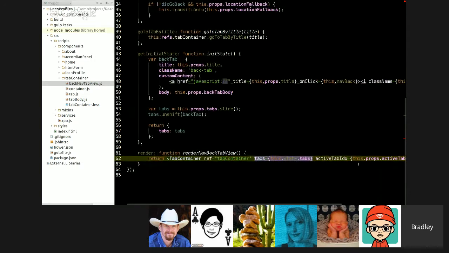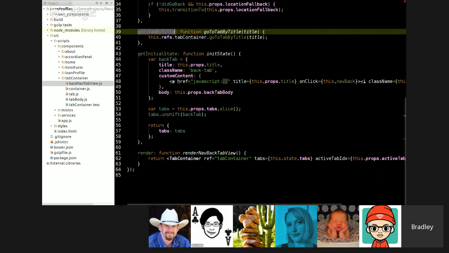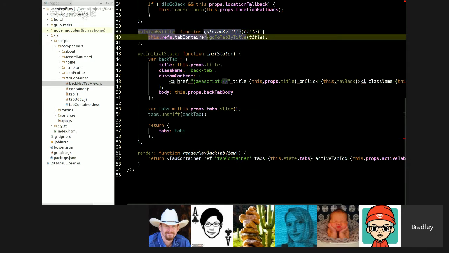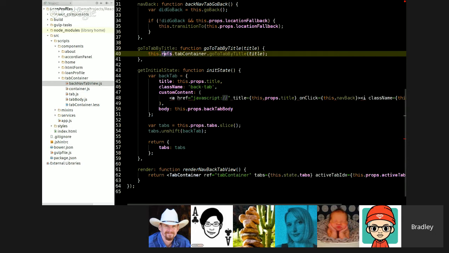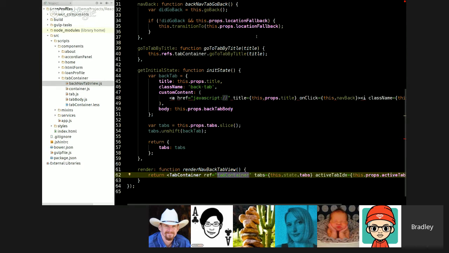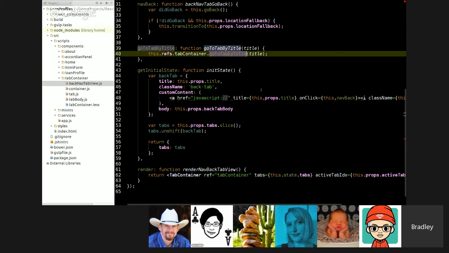And we pass in the same properties, active tab index. And here we're using a ref called tab container. And we have our own go to tab by title function that, if we ever needed to from this tab, you can access your ref. So this.refs.tabContainer goes to the actual tab container class, and it has a go to tab by title function on it that'll just take in the title, and we'll look for any tab with that title and go to it. I don't even think I'm actually using this. I think I just put this in here just to show how refs work.